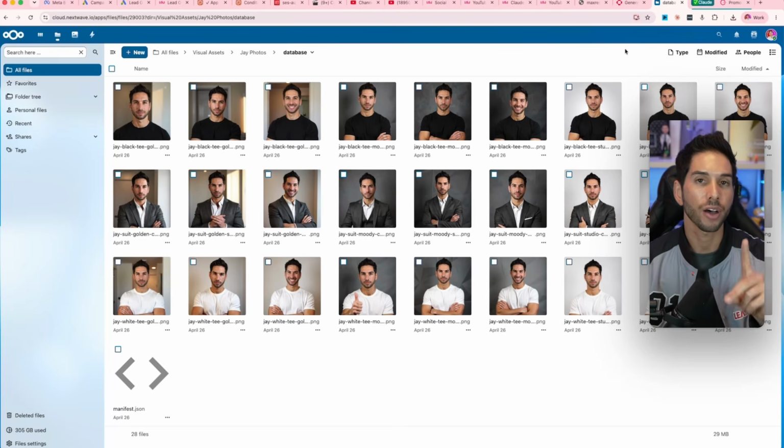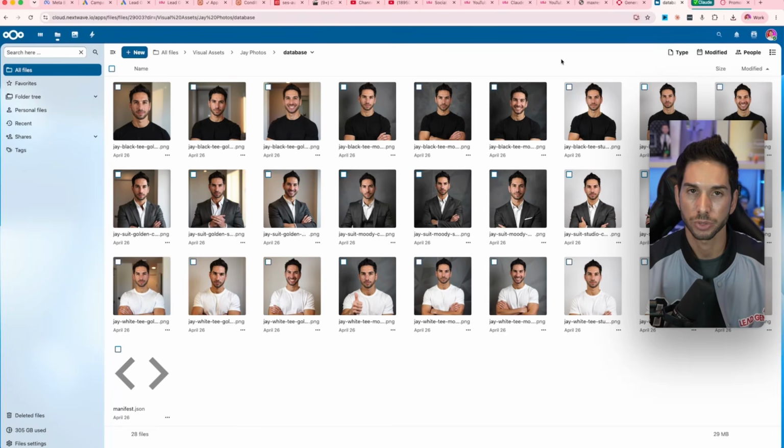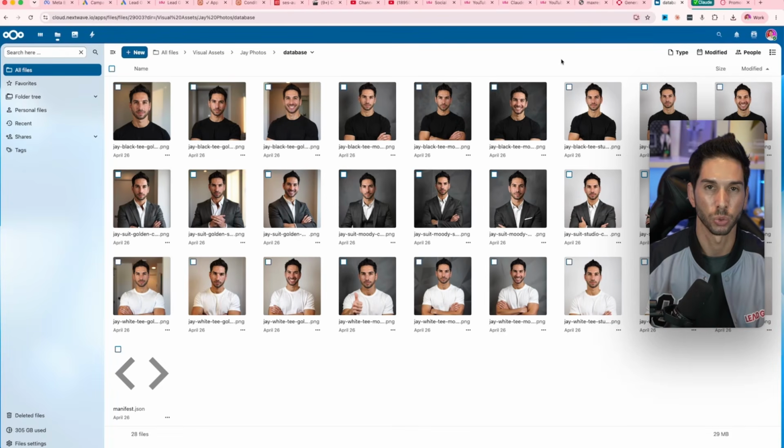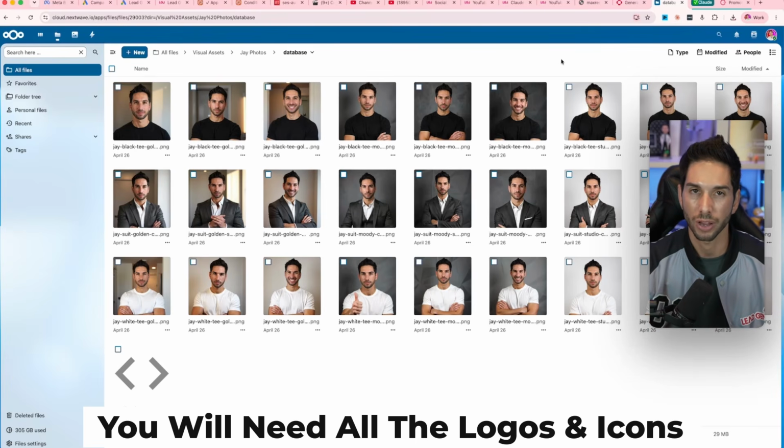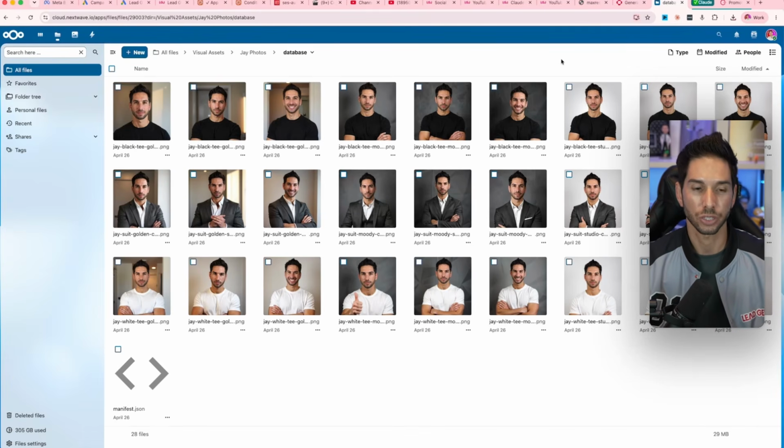Now, there's one other component that you're going to need in order to make this work, especially if you're someone like me who does a lot of software videos talking about other products and tools. You're probably gonna need the logos and icons for all of those products and tools. And there's no just good place to go and get them.